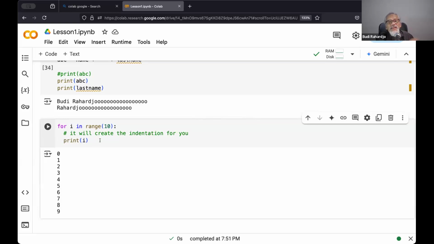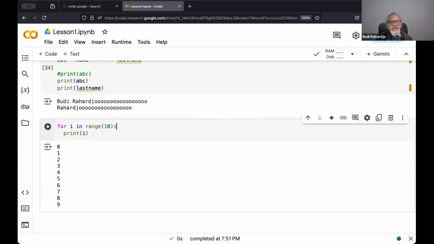Now in Python, this is the thing I hate about Python: if you want to do something, this is what we call a block. If you want to do this multiple times, 10 times, you have to put it with a space. So for I in range 10, what should I do in this 10 loop? I want it to print I. So you put it with 2 spaces here. But if you are using Google Colab, it will add the spaces for you. So do this, okay? Let me just delete this one. Let's run it again.